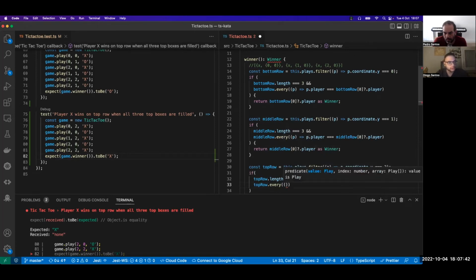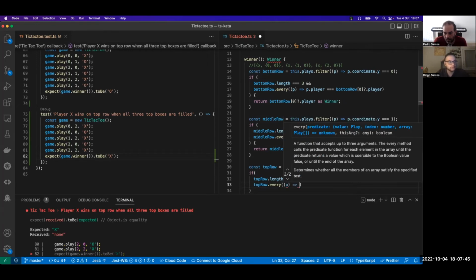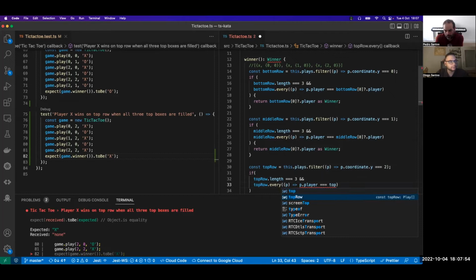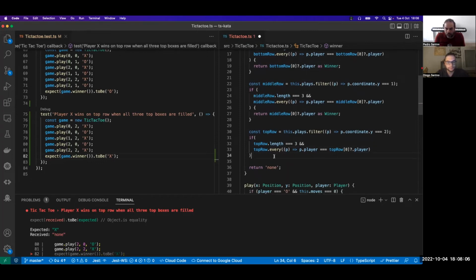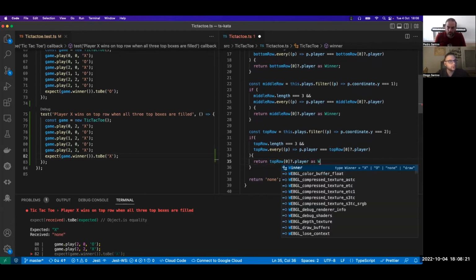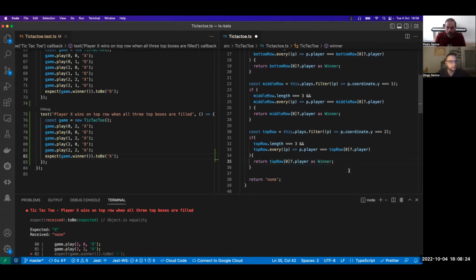No, I need another function. And we want to check the player. Fits top row. 0. No player. And then as a winner. Okay, so this should work, right?